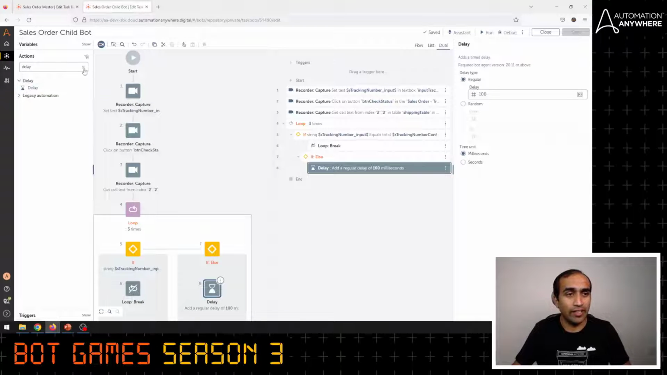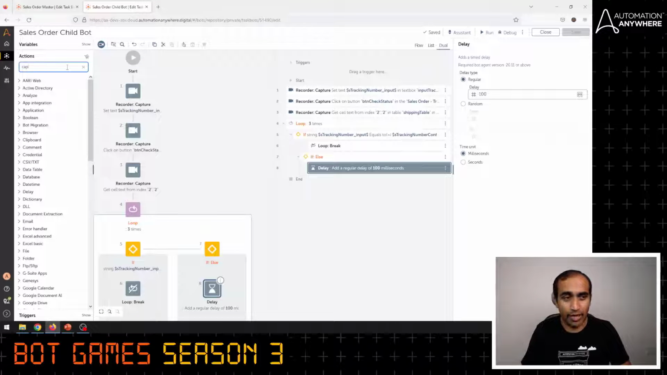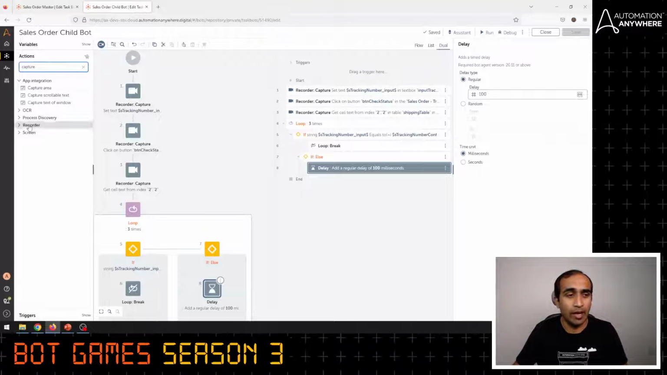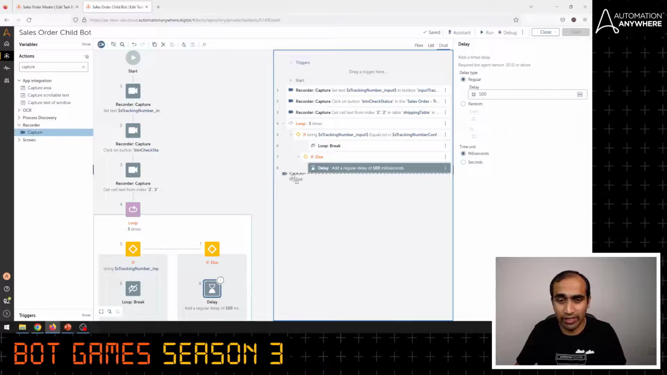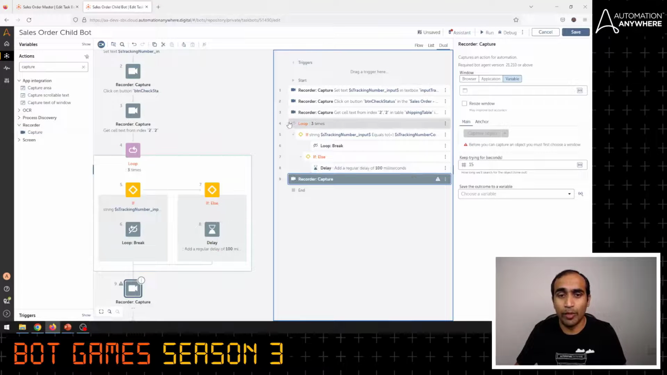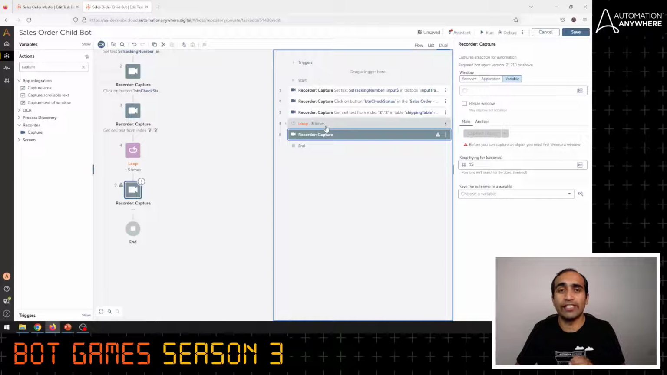So we will add a recorder capture action to capture the delivery status. We also have to ensure that we are loading this particular action outside the loop, because we want the loop to be executed first. The loop will ensure that the results for the correct tracking number is loaded, and after that we will use this recorder capture action to capture the delivery status.